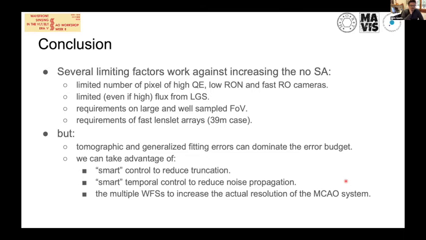So going to the conclusion, we know that there are several limiting factors that work against increasing the number of sub-apertures. One point is the cameras that are available, then the flux from the LGS, the field of view that we require, and even the lenslet array. But on the other side, there are several points we have to take into account. For example, in many cases, tomographic and generalized fitting errors can dominate the error budget. So even increasing the number of sub-apertures is not so useful. And then on the other side, we can take advantage of smart methods like control to reduce truncation or to reduce the noise propagation, or even the super resolution. That's all. I'm ready for questions.